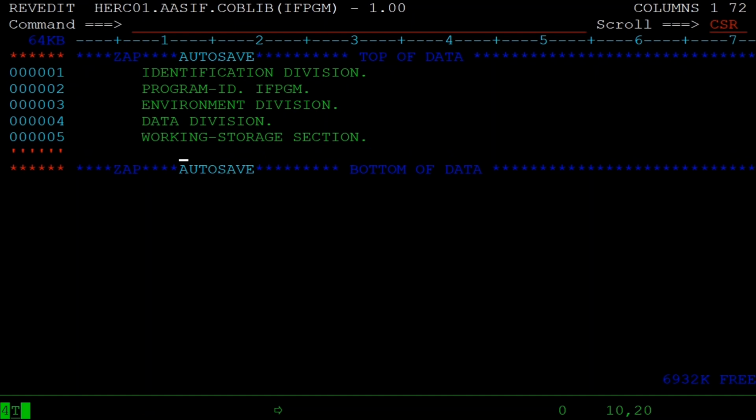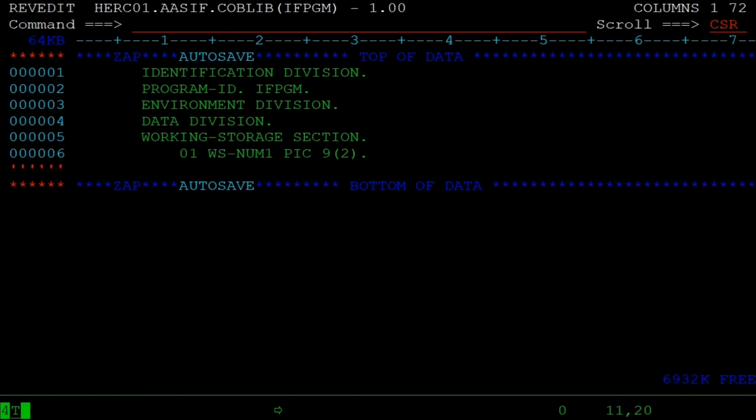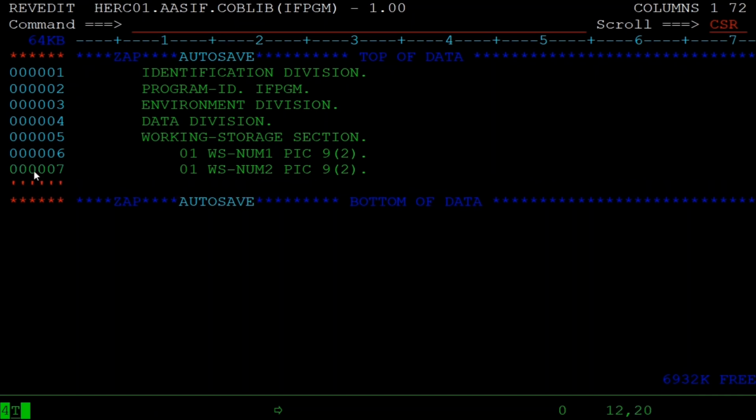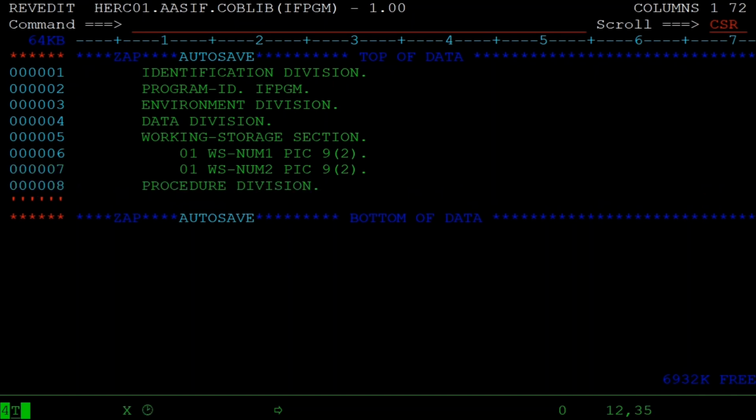Statements we start from column 12. 01 WS-NUM1 PIC 9(2). This is one variable, a temporary variable we have defined. Second is 01 WS-NUM2 PIC 9(2). NUM1 and NUM2 we have defined. So we have defined two variables. Now we'll define the procedure division, where we write the actual COBOL code.